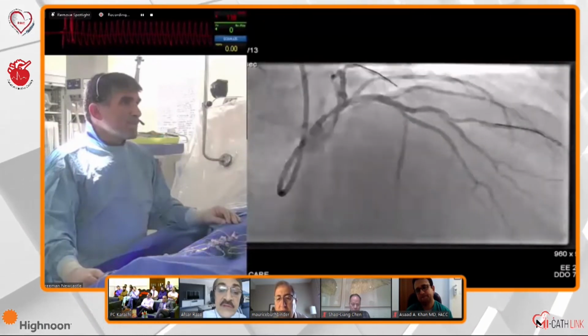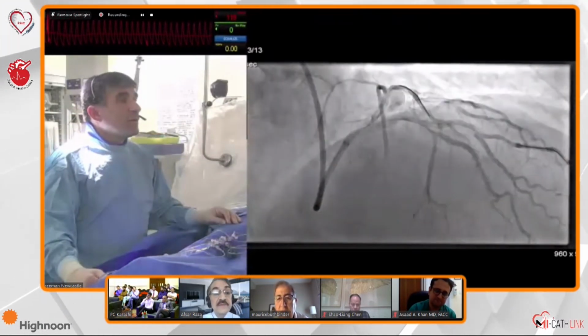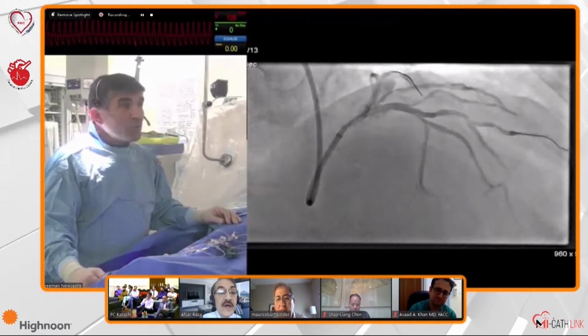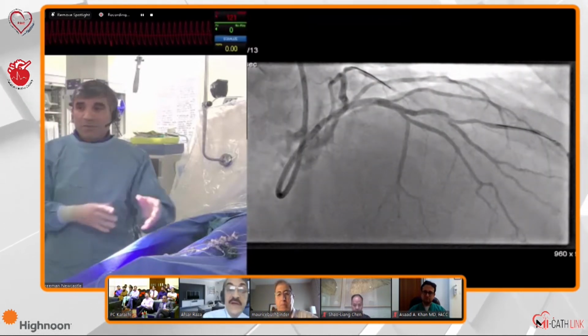Yes. Sorry, what was the diameter of the LAD? Because it's quite big on the others. It was about 4.5 to 5. Yes, yeah, almost 5. It's big, I mean, the left main is probably about 6.